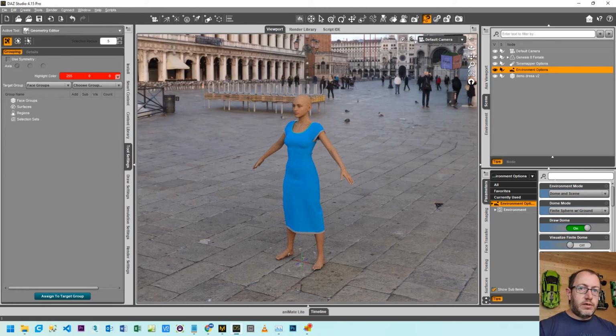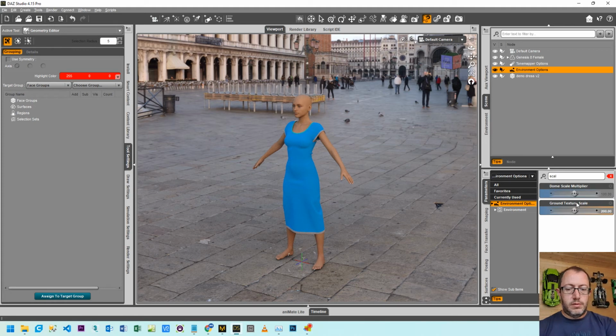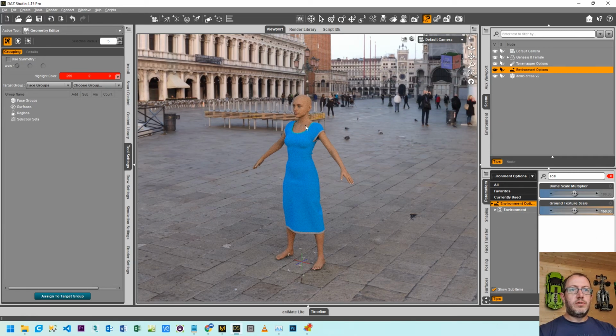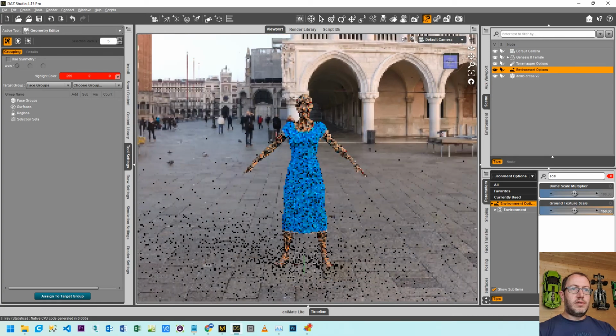Let's bring the ground texture down a little bit. There you go. It tends to blend in a bit better if you've not scaled it up too much. I'll ignore the lamppost. Not going to see it.